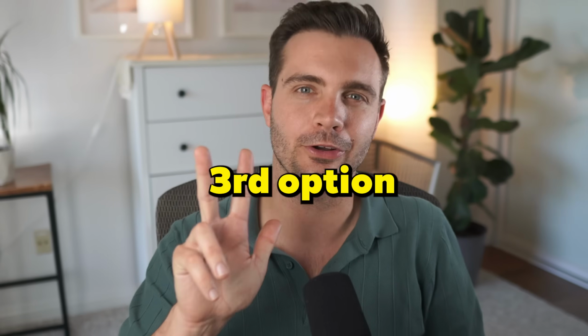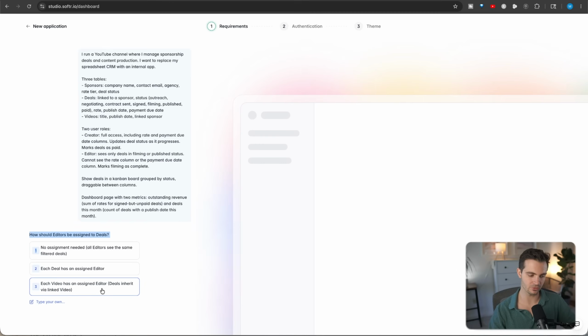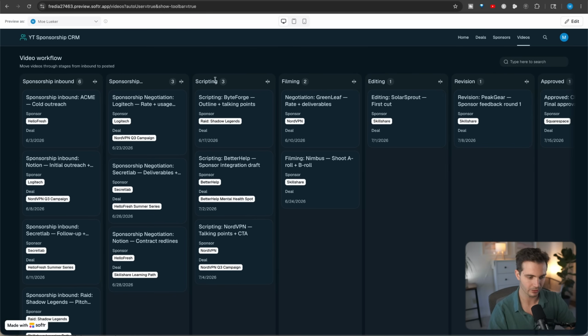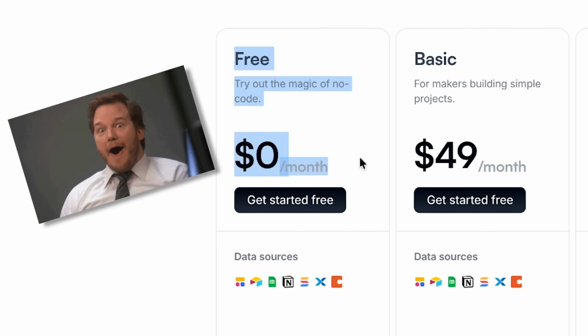So that's why I wanted to show you another way of doing it. And that's the third option. And that is building your own business software. I built my own custom CRM with AI in 15 minutes. And I didn't even need to know how to code because the tool that I used did all of it for me. And it even has a generous free tier.